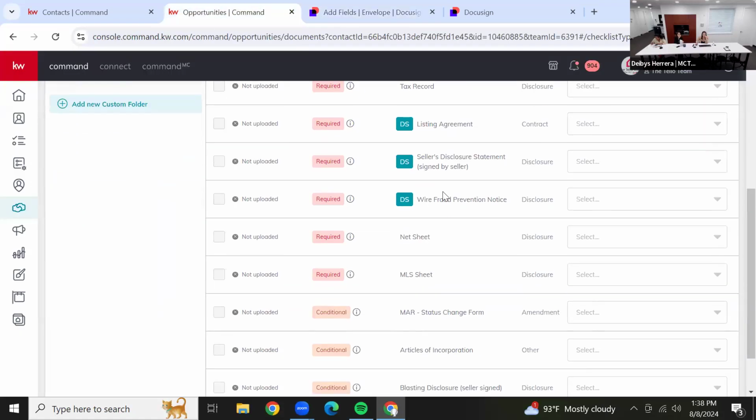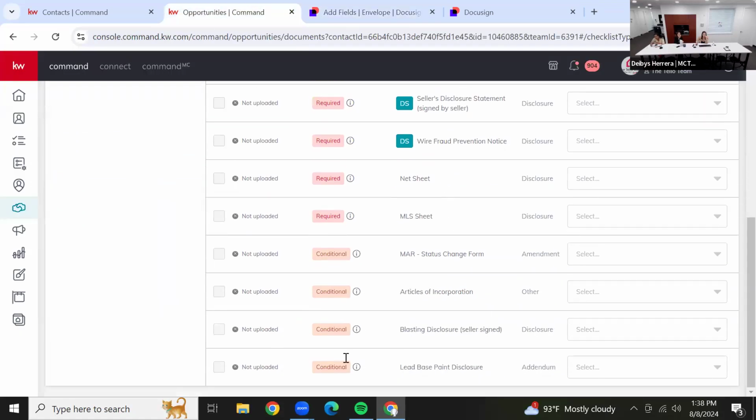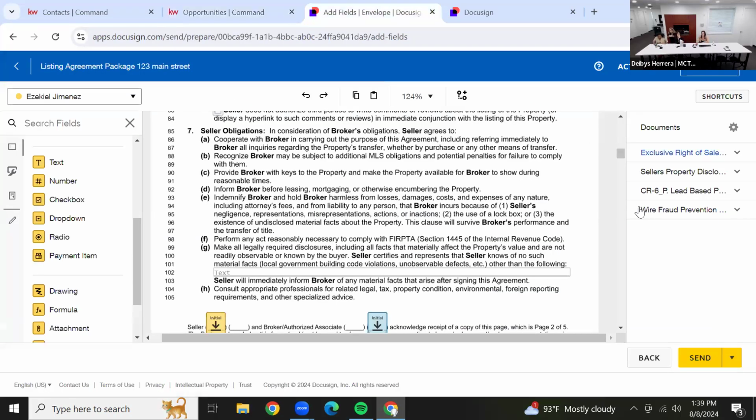You see how lead-based paint isn't all the way at the top? Because it is conditional. If the property is pre-1978, that is when we require it. And if you ever wanted to know what would make it conditional versus required, there is a little I that gives you information. It says condition required if property is pre-1978, which is why I added it here, because I, as the listing agent, did my due diligence and saw the year that the property was built. So I'm immediately giving these documents to my seller.